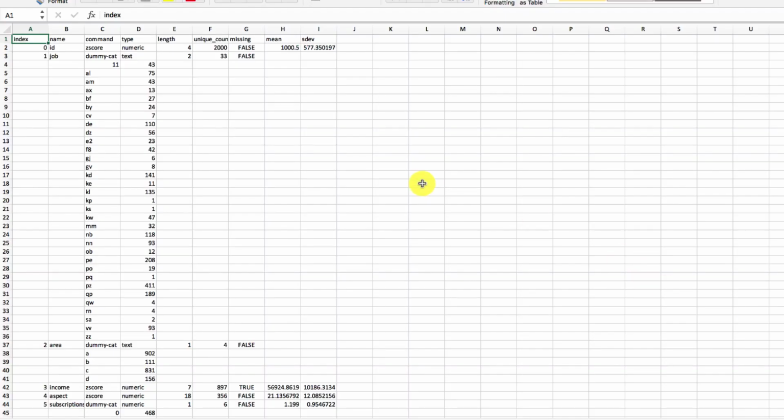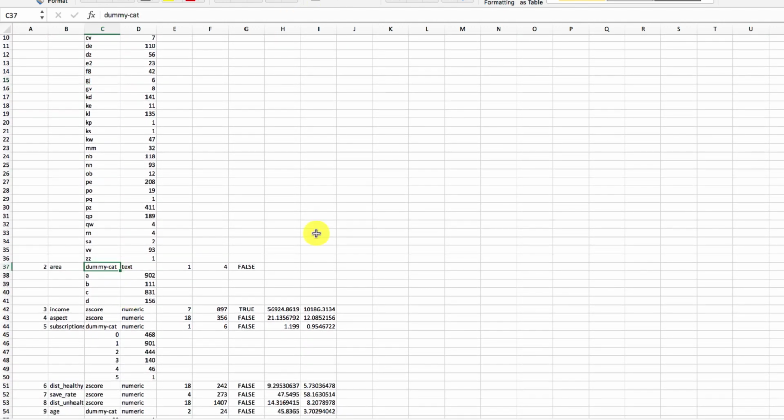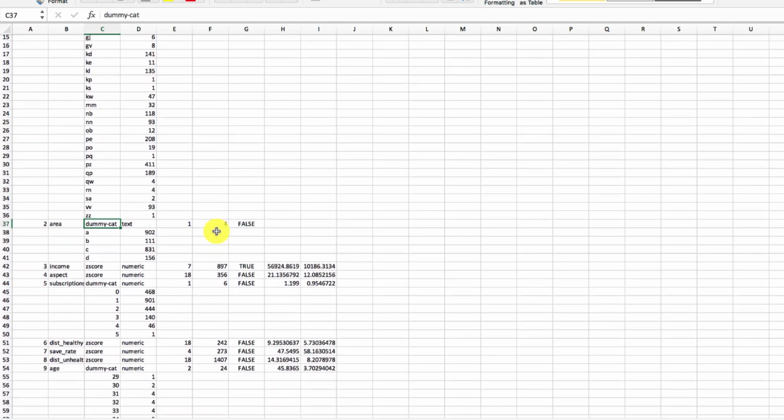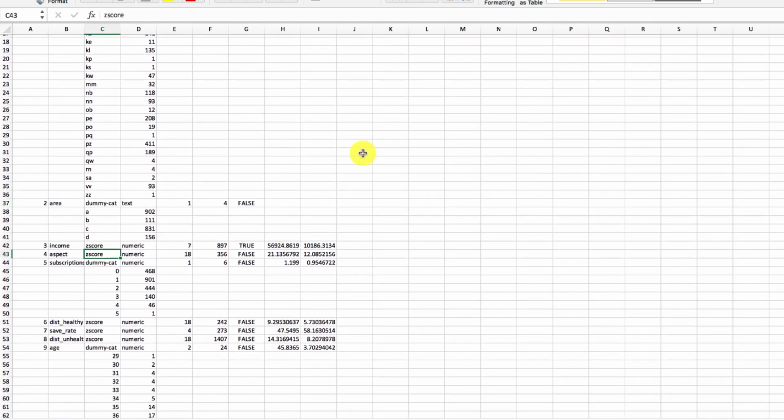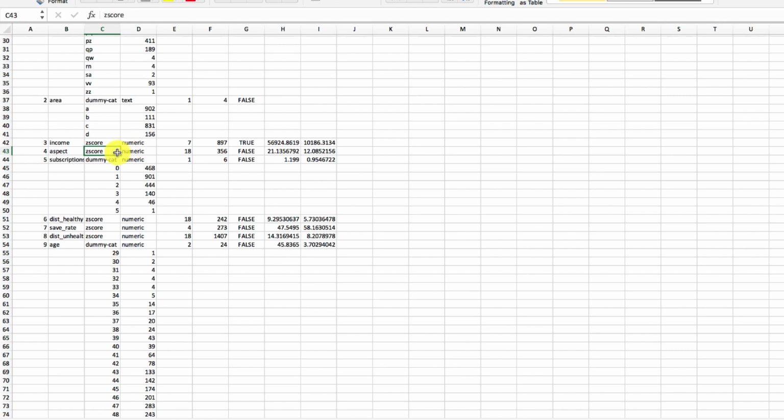So this is control.csv. So ID, it is suggesting that we z-score the ID. It wasn't quite smart enough to figure out that there were too many unique values. I'm going to change ID to ignore. So we don't want to do anything with the ID. The job, it decided to make it a categorical, and that's fine. It shows you the distribution of the various categories here. Area is also going to be a categorical. Income and aspect, it is choosing to z-score those, and that is fine. Subscriptions is also dummy categorical. Z-score, Z-score, those are fine.